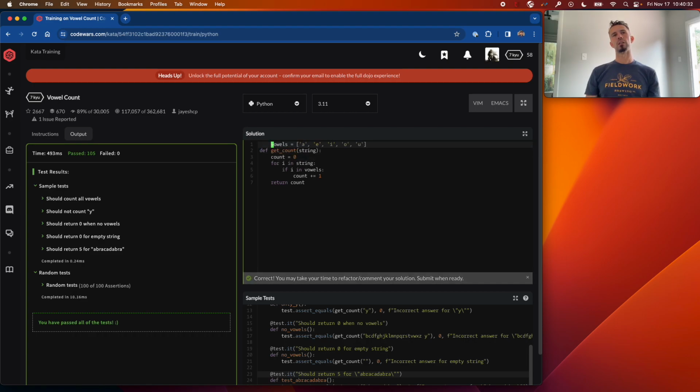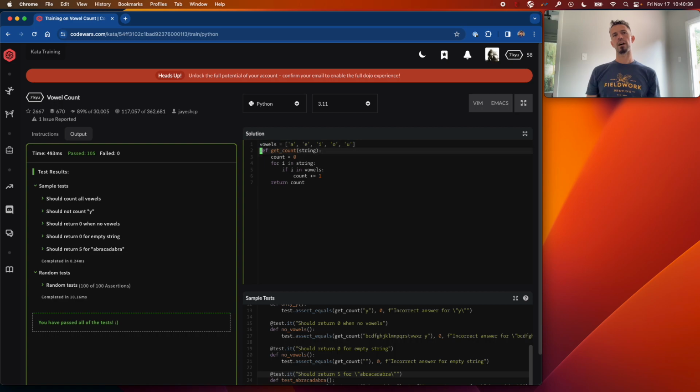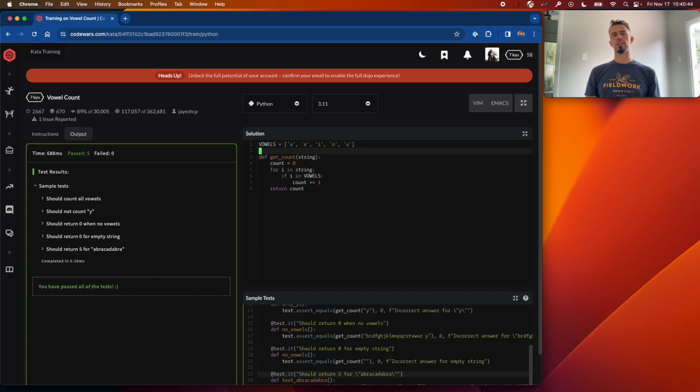First of all, let's say vowels isn't going to change. So we'll just define that out there, so we don't have to do it every time this is invoked. So this works, but this is not like the very Pythonic way to do things.